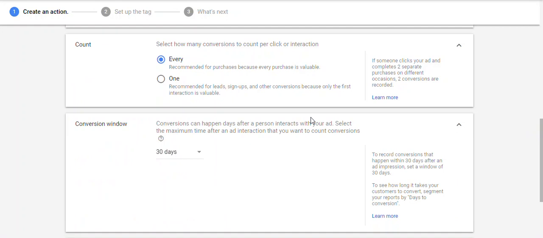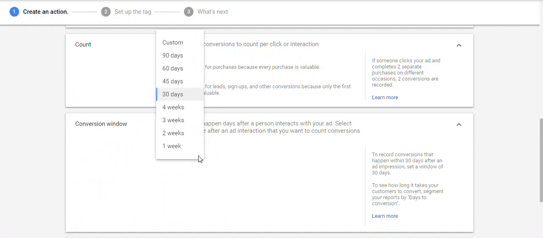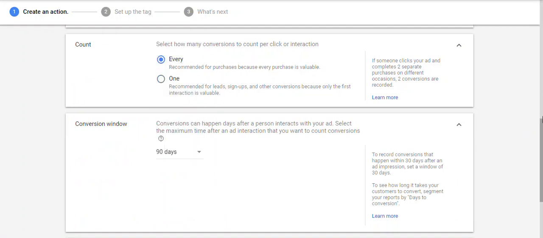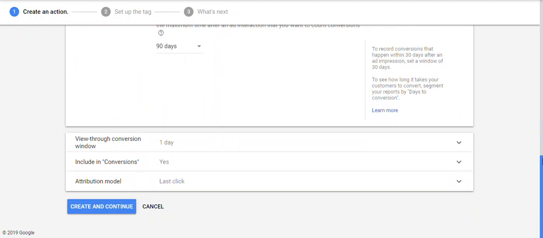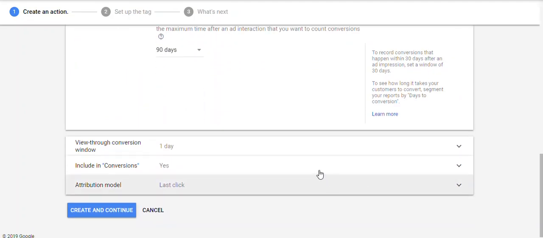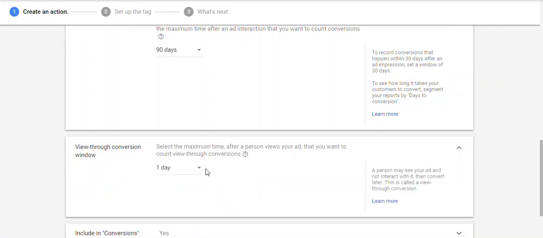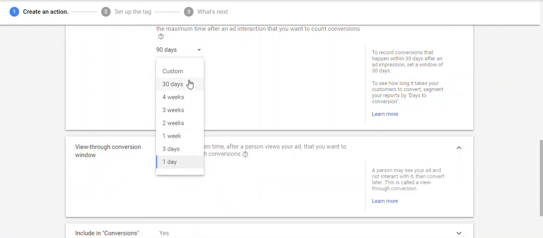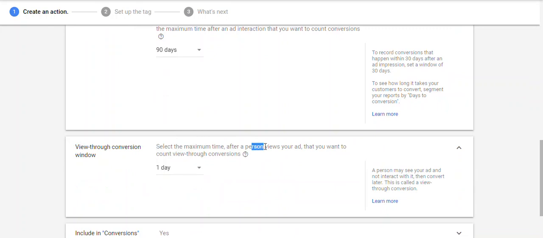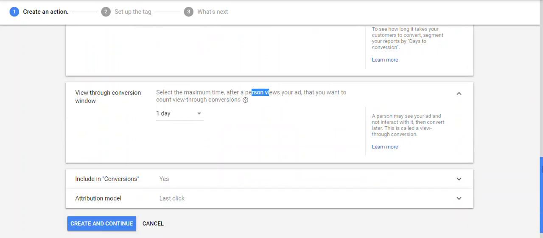Then we've got conversion window. The maximum is 90 days. Typically we'd recommend going for the maximum. There's no real reason why it wouldn't count as a conversion for most companies if it was longer than the default 30 days. The view through is quite useful for remarketing. You know, how long ago somebody saw your advert until they actually convert.